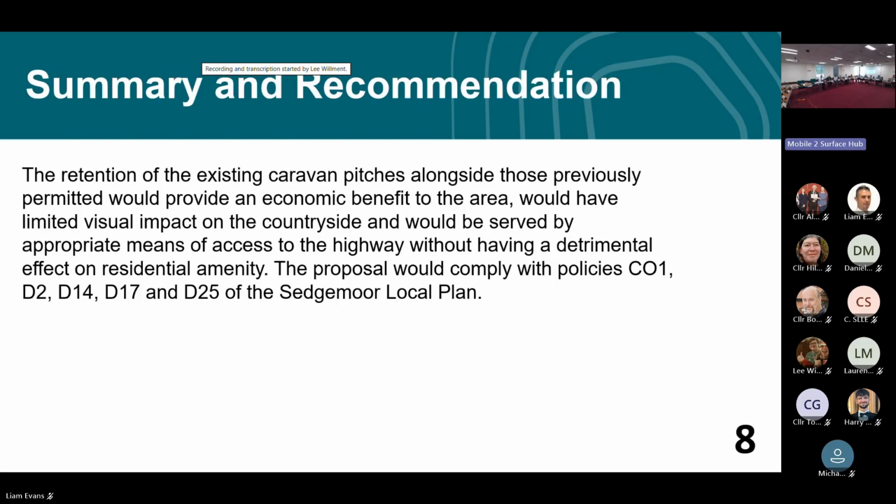So in summary, the application itself is of a minor scale. It's considered there are economic benefits to the locality in terms of additional holiday makers coming to the area. And as a result of the proposed design and layout of the site, there's not considered to be significant impacts either through a visual impact or on the highway itself. So the application is recommended for approval. Thank you.